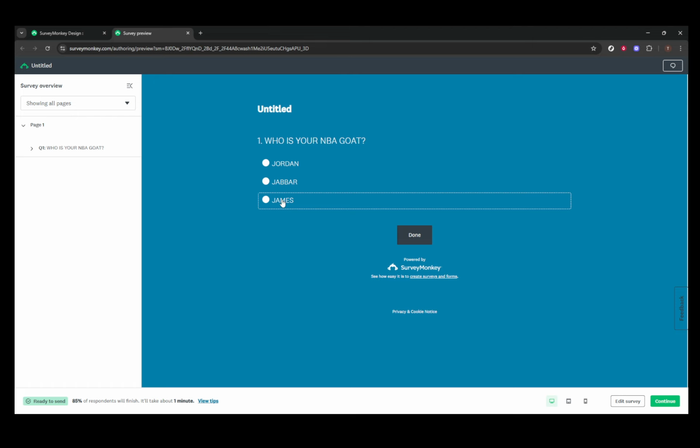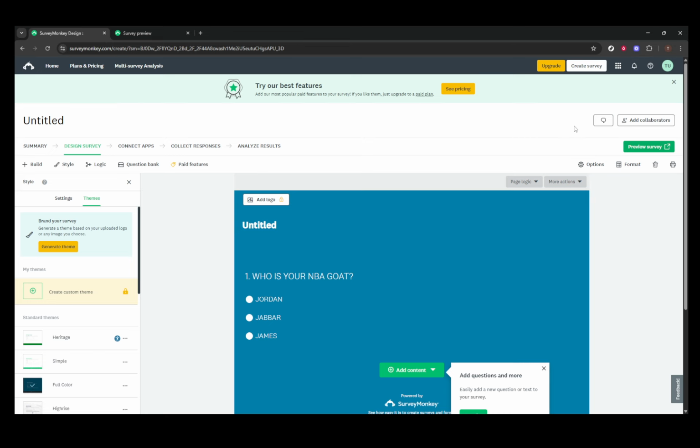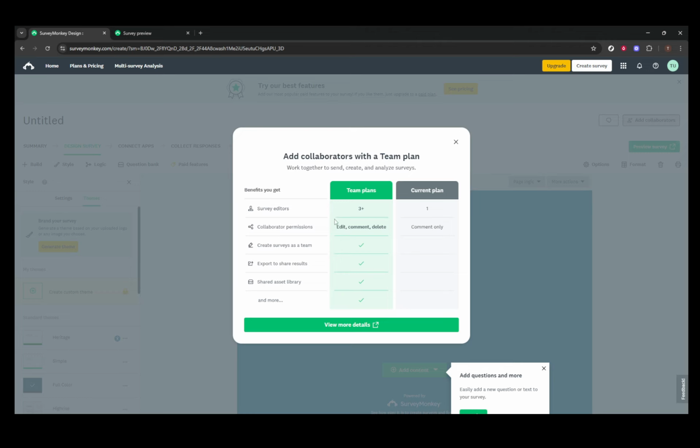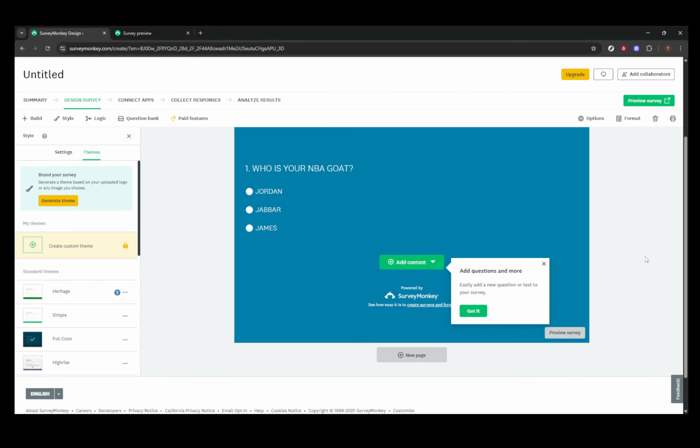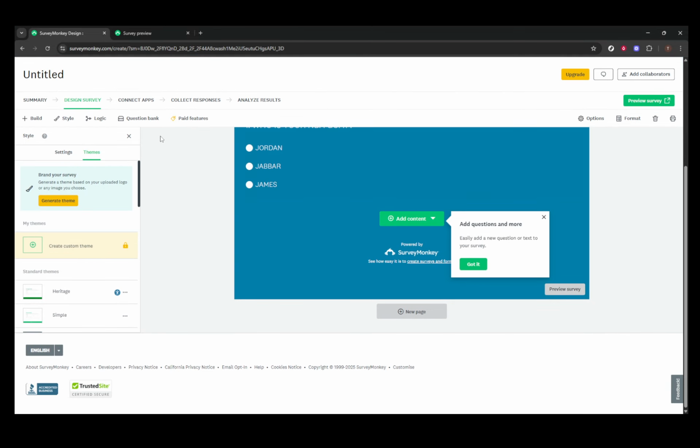Once your survey is polished and ready, it's time to send it out and begin collecting responses. Head over to the Collect Responses tab, where you'll see various options to distribute your survey. You can send it via a link, email, or even embed it on your website, among other methods. Choose the distribution method that best suits your audience.